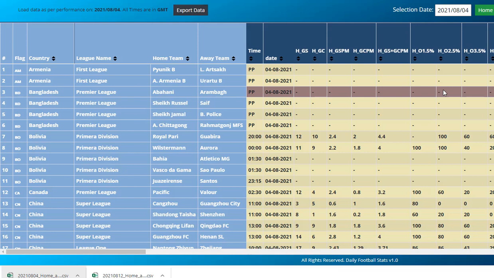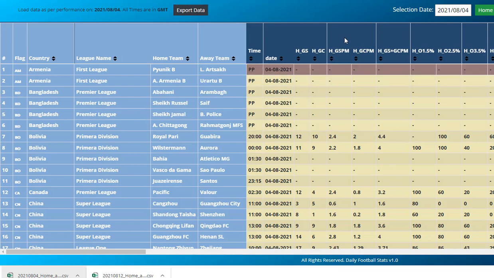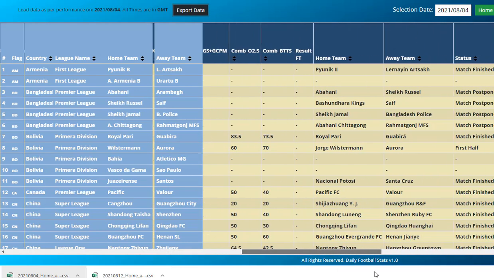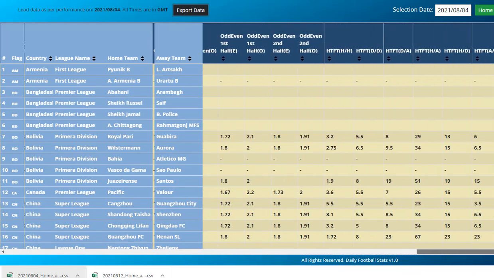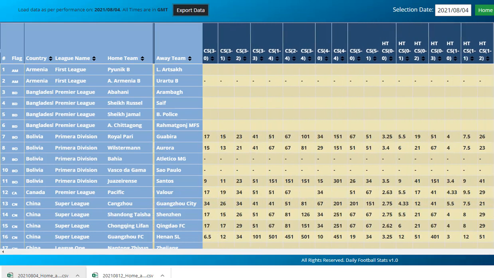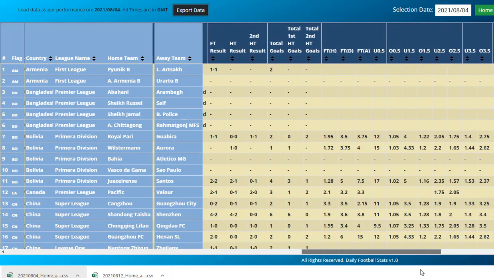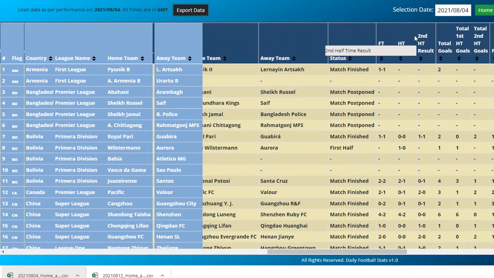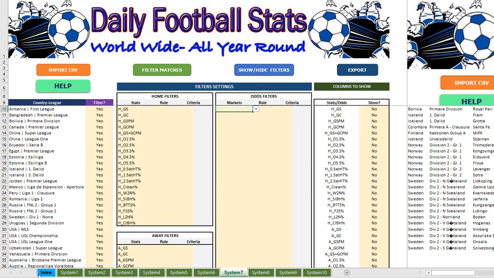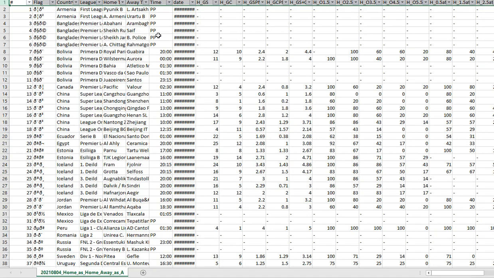What does the analyzer do? Well, its job is to take the CSV that you get produced from when you look at the Daily Football Stats. Here's the software which has got all these stats and then all the odds and also the results. If the games have already been played, the results are available too in the results column here. So what happens is, with this data, you push export and you are brought up with a CSV file.